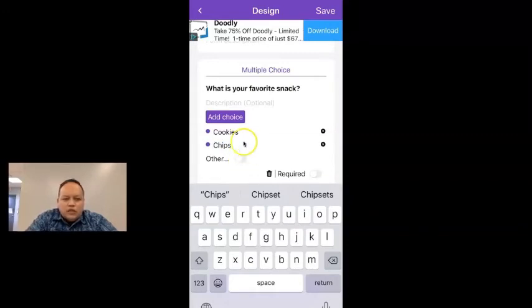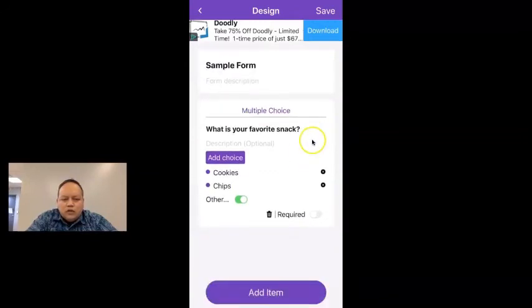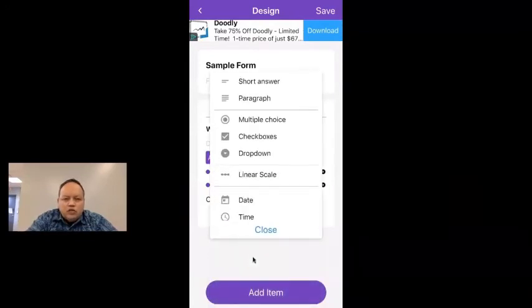Because there's so many snacks, I can click on this other, make that available so that when the students or your recipients see it, they can type in their own answer. I can again make this required. I can delete it if I don't like this. But if I'm happy with this, all I have to do is tap again on the open screen, like on here on the side somewhere. That way I can have access again to add another item. And if you tap on add another item, then you once again can choose an option that you want, another multiple choice question, a checkbox, short answer, what have you. But I'm just going to close this.